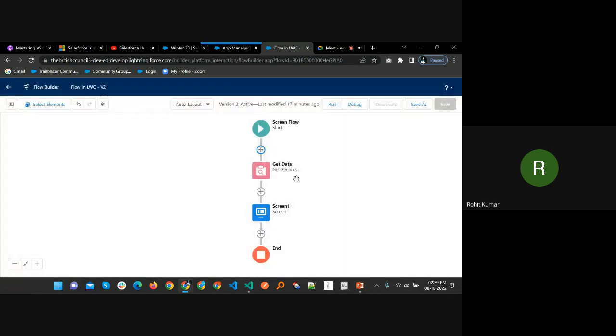Now you can see the get data, right? This is the get data, this is the screen. But my requirement is different. I need this screen before this get data. So how to do that? Previously you already know these things, like just disconnect this connector and replace the element from one place to another place. But in this release, no need to worry about this effort. It's easy. Let's say I want to use this screen before this get data. So how to do that?